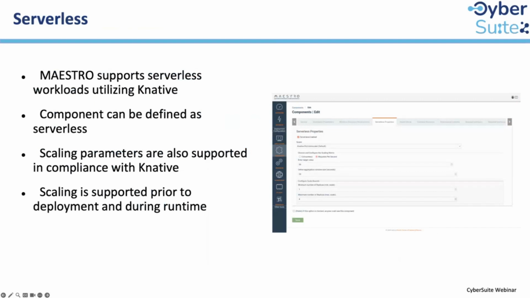Finally, I have to highlight that we also support serverless workloads that can be deployed utilizing Knative, which is really useful, as Knative does not have a UI that you can use out of the box. So using MAESTRO as a Knative frontend is something that was requested. Again, the component logic is the same. It can be defined as serverless, and the scaling parameters can be defined prior to deployment and also during runtime.